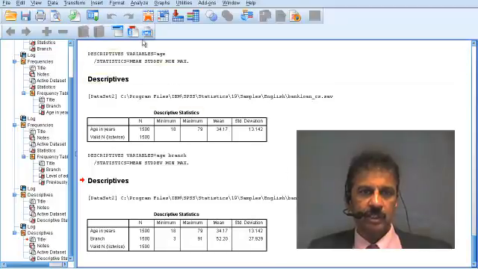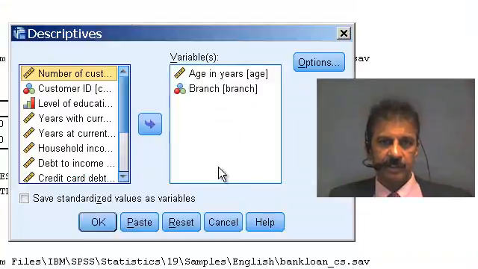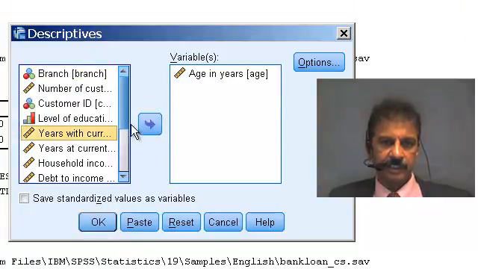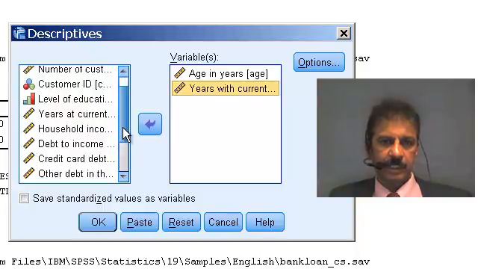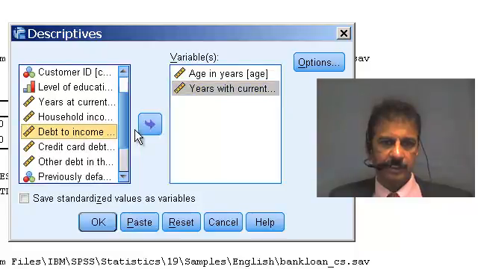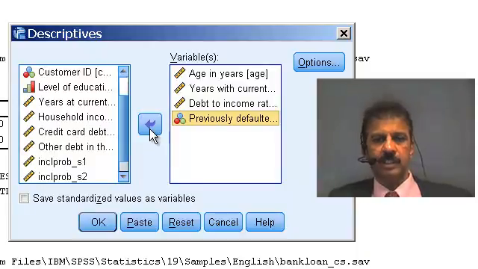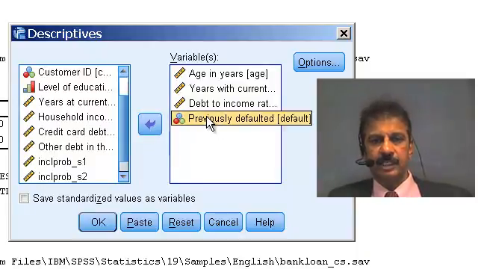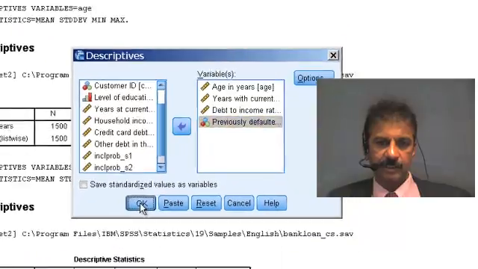All right, so now I'm just going to show you a few more analyses using descriptive statistics. I'm going to take branch out because it doesn't make sense. I'm going to use years in current employment, and I'm going to bring another one here, debt to income ratio, and another one called previously defaulted. The variable previously defaulted is asking whether anyone has defaulted on a loan before, yes or no. So the answer is going to be dichotomous, 1 or 2, which is very much a nominal scale. Let's run this and see what happens.